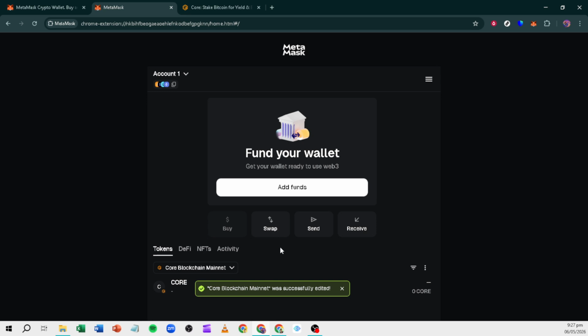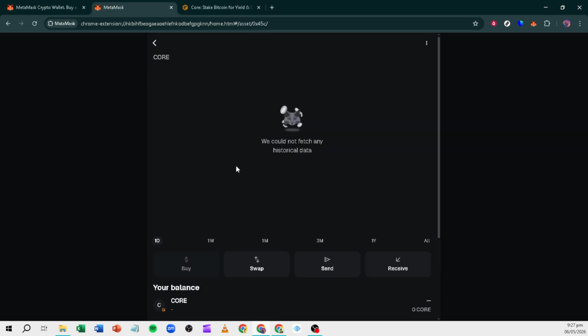That's it. You've added the CORE network to MetaMask, connected to the official CORE DAO site, and completed your token claim safely and correctly.